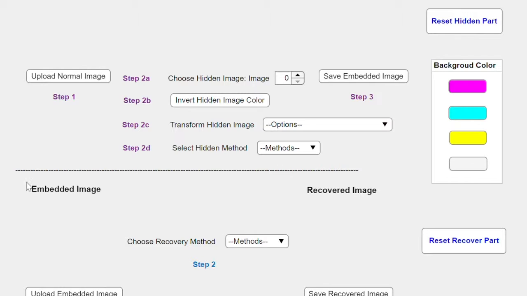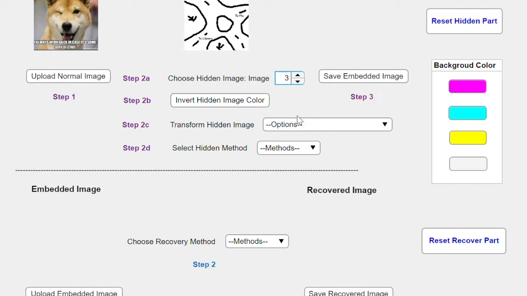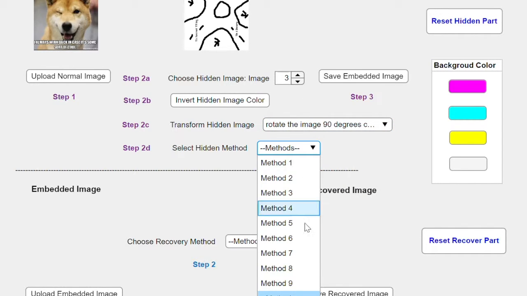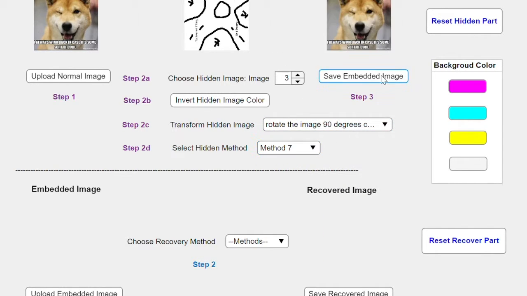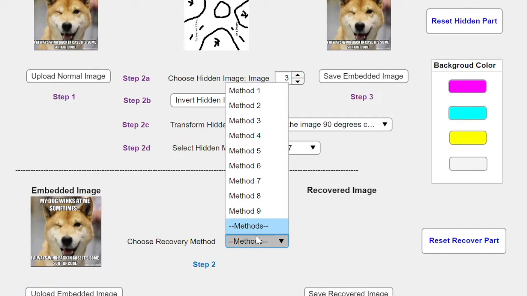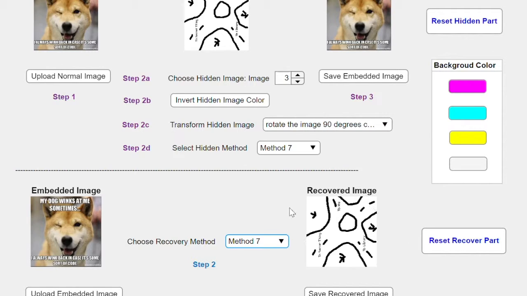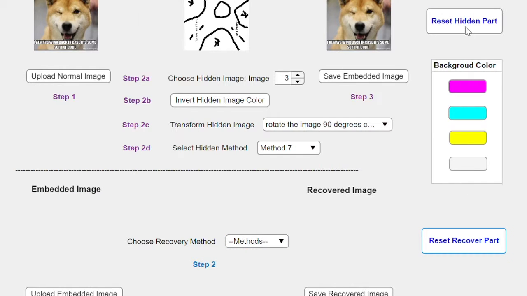Let's say we still upload the normal image. We choose whatever and rotate it. Choose, let's say, method 7. Save it. Method 7. Okay, we use recovery method 7. It shows here. And actually we can embed more than one image into the dog image. Let me show you.